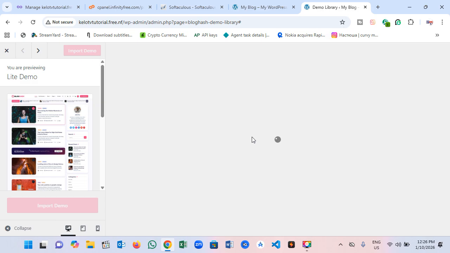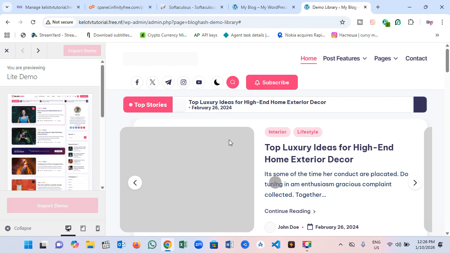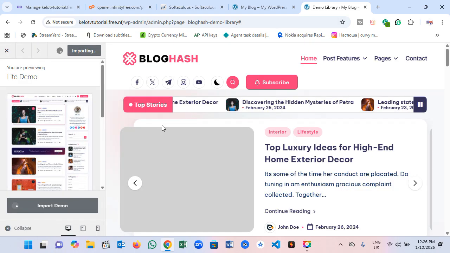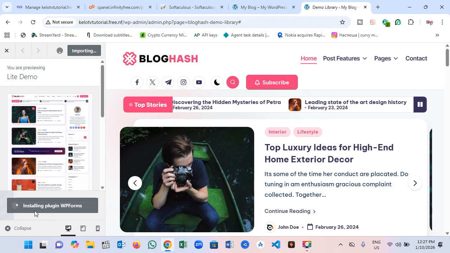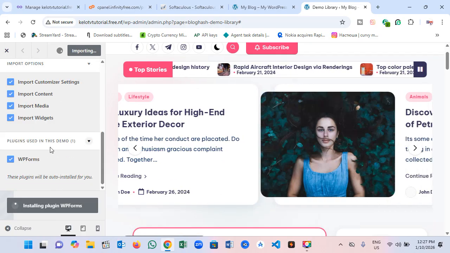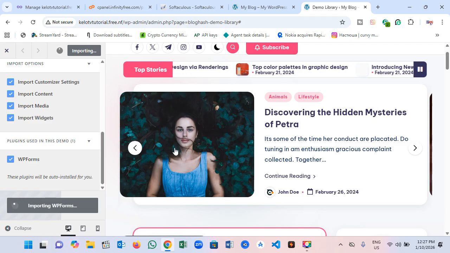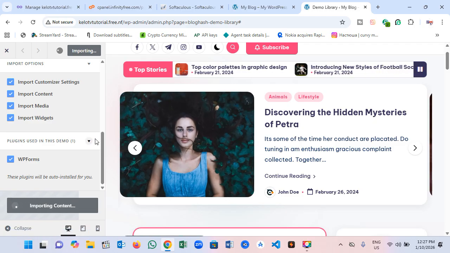I just want to show you that after the installation, there are so many things you can do from here. So you can see this is the website. Now the demo is in process. I'm installing the plugin WPForms. Now you're going to see these are all going to install for us. Once it's installed, we're going to refresh the website and you're going to see how it is.